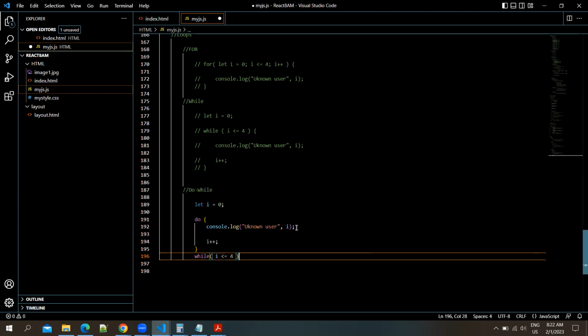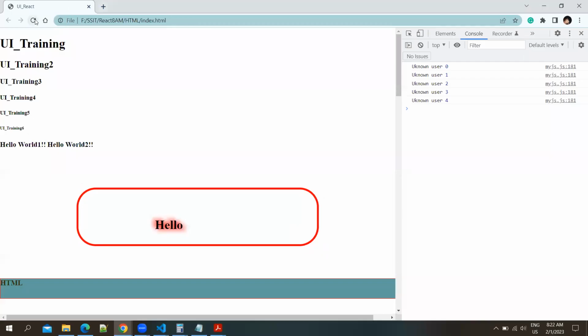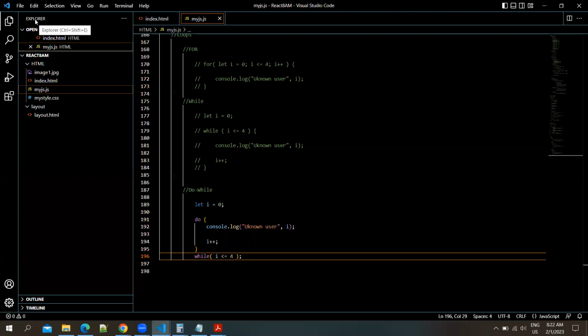Now go to your browser and reload it. Same, right? Any questions here? So this is all about the basics you need from JavaScript. Clear?